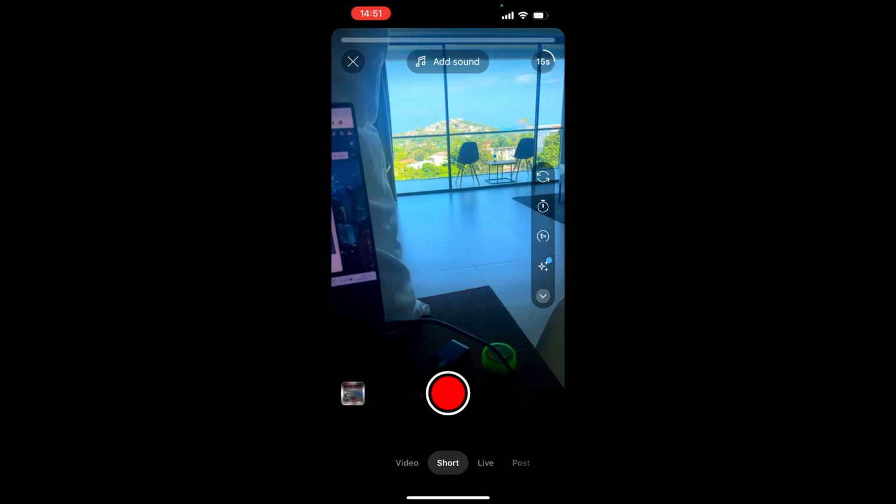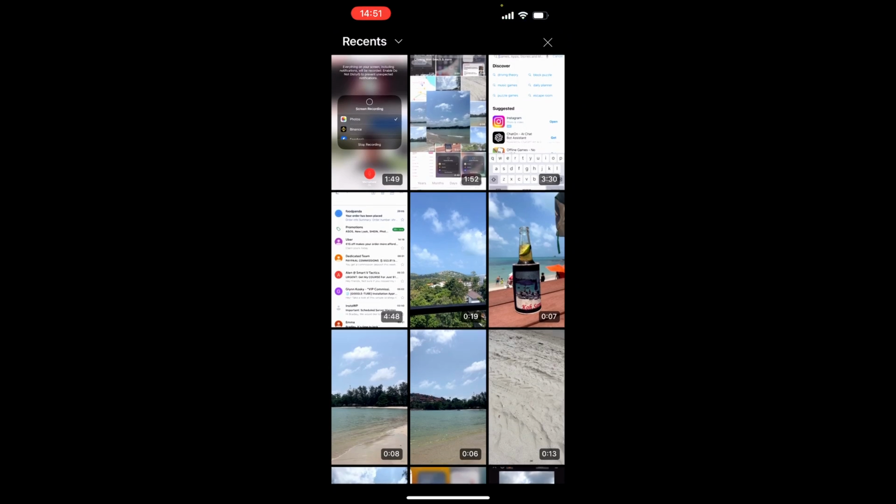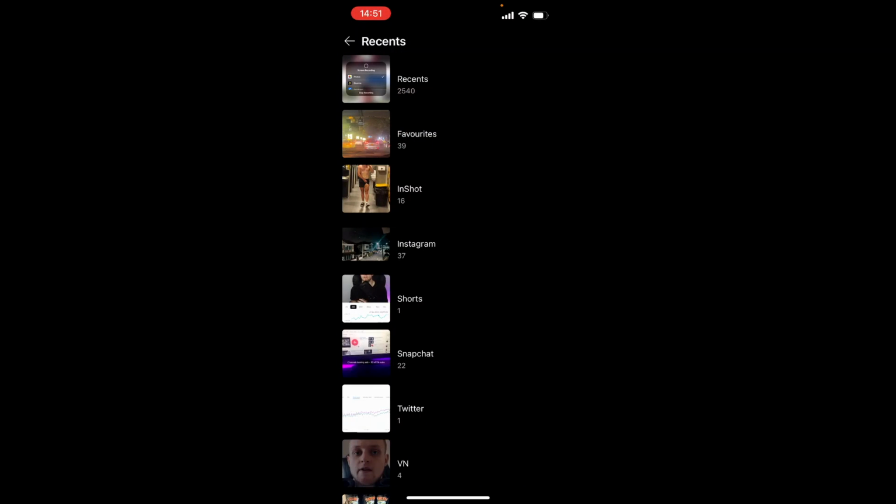So if you see in the bottom left hand corner, you've got a square icon. Once you click on that, it's going to open up all of your media. So now I've clicked on that, we can go ahead and find the YouTube short. Now you may have this in a folder, or you just may have it in your recents. I'm going to click on recents in the top left, and then we're going to go ahead and click on the shorts folder, and that's where my short is located. Then I can click on that short.